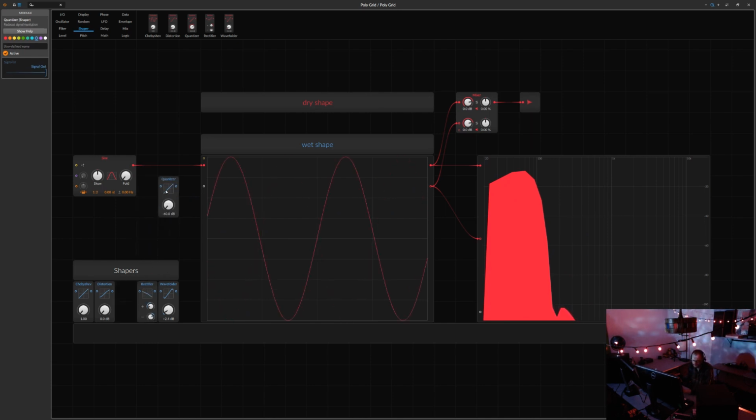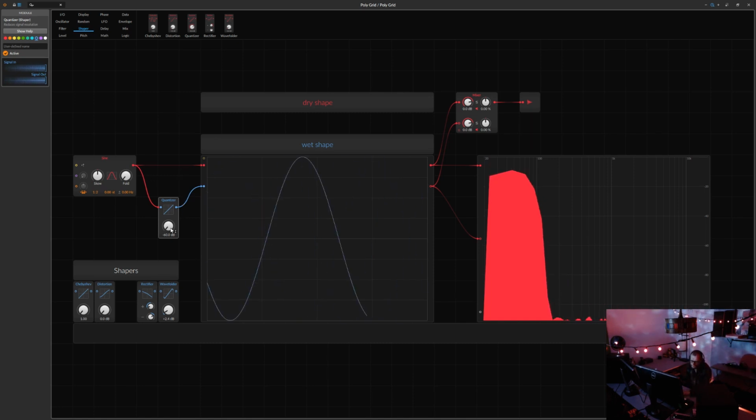The quantizer is just like it says. It basically is going to quantize the signal. So you can see at 0, it doesn't do much. If we slow this down a little bit, as we increase this, basically what it's doing is quantizing the smooth wave. It's basically adding digital noise to the smooth analog signal, if you will.